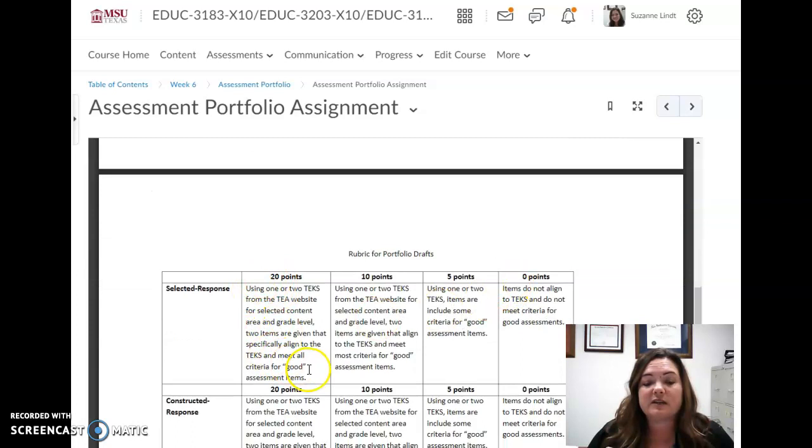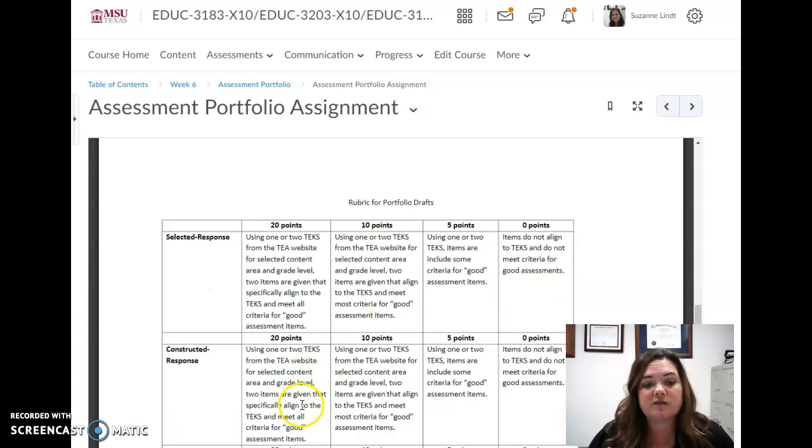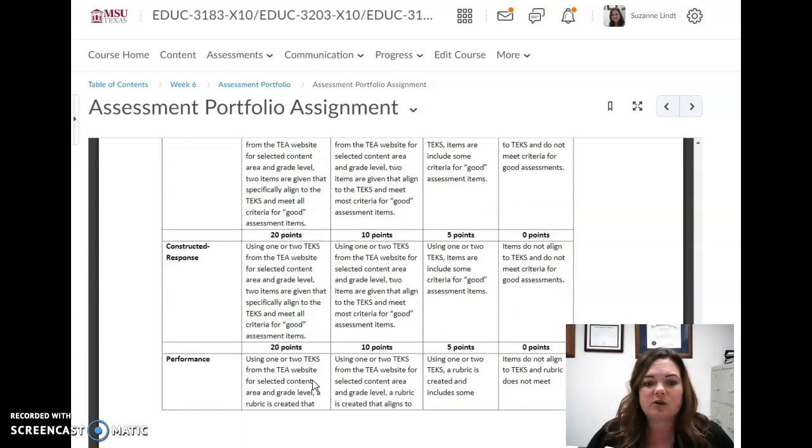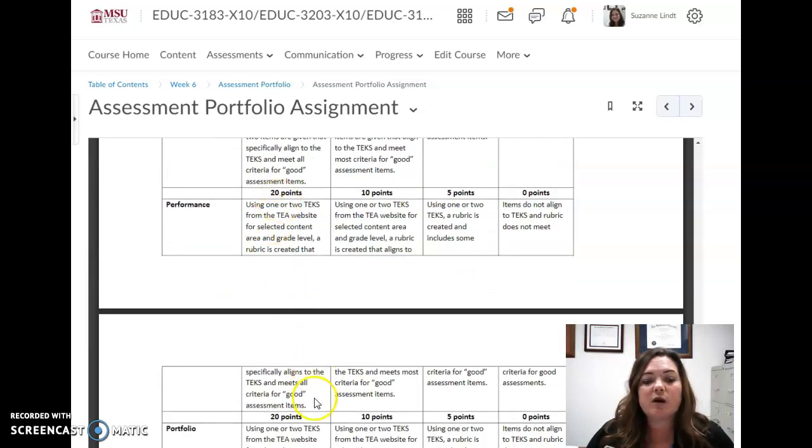And so for selected response, you need to provide at least 2 examples that go along with a TEK or TEKS of your choice. For constructed response, you need at least 2 examples that go along with your TEK or TEKS. For performance, you just need to describe a performance task, and that doesn't have to be something that students are performing. It can also be if they made, say, a diorama of a cell in biology, or perhaps they were working on a paper in your English class, but it's something different than selected or constructed response. It's something that's going to be more project-based.